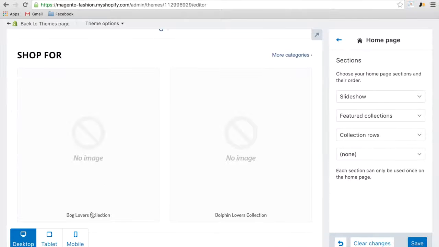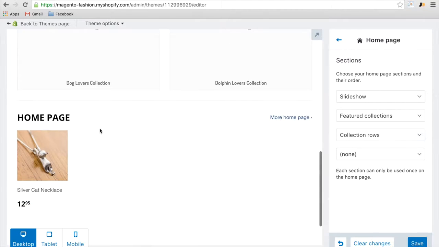Let's say you have collections for dog lovers and ones for dolphin lovers. Now you can show them as if they were featured in here, right? And the collection rows is just gonna be a row showing the different products within that collection. So I usually use that a lot. We're gonna talk more about that when we have more products in the store.